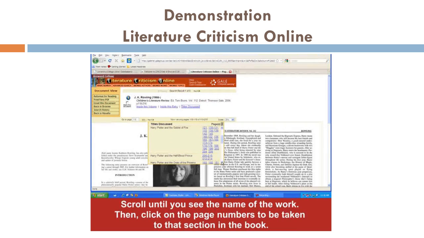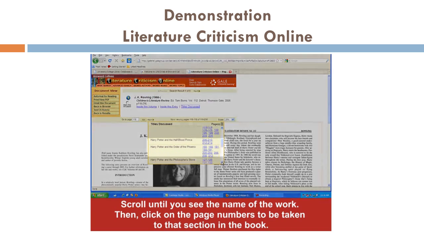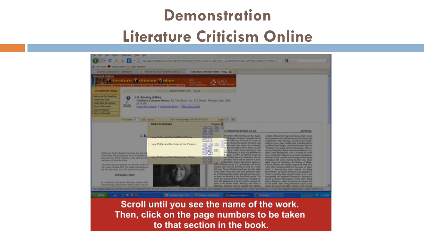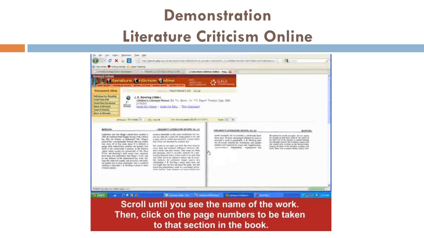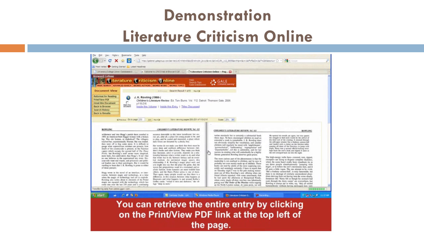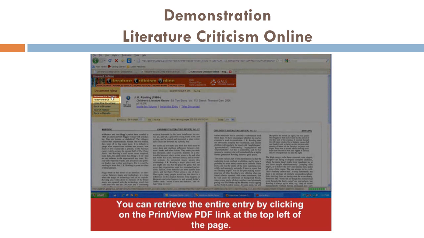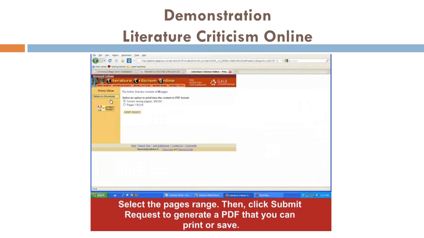Scroll until you see the name of the work, then click on the page numbers to be taken to that section in the book. You can also retrieve the entire entry by clicking on the Print View PDF link at the top left of the page. Select the page's range, then click Submit Request to generate a PDF that you can print or save.